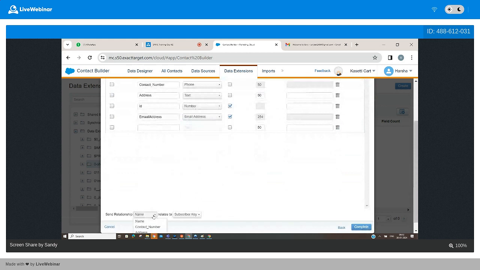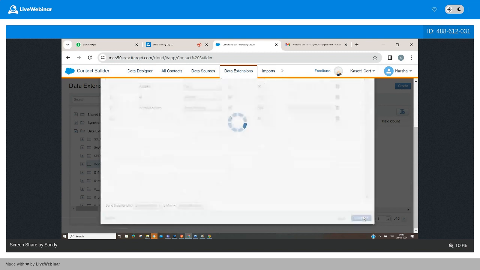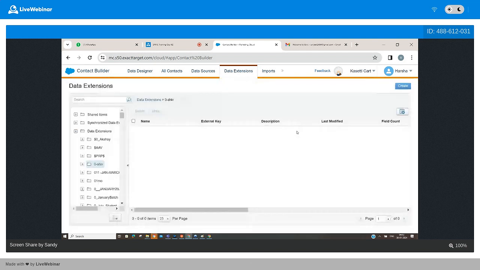I'm selecting the subscriber send relationship. At the time of the send relationship, I will select the email address, contact number, name. Suppose I select the email address; then it creates your data extension. We can create a data extension in two ways: one directly from Email Studio and another from the contact builder. If you want to ask anything about data extension creation, you can ask.